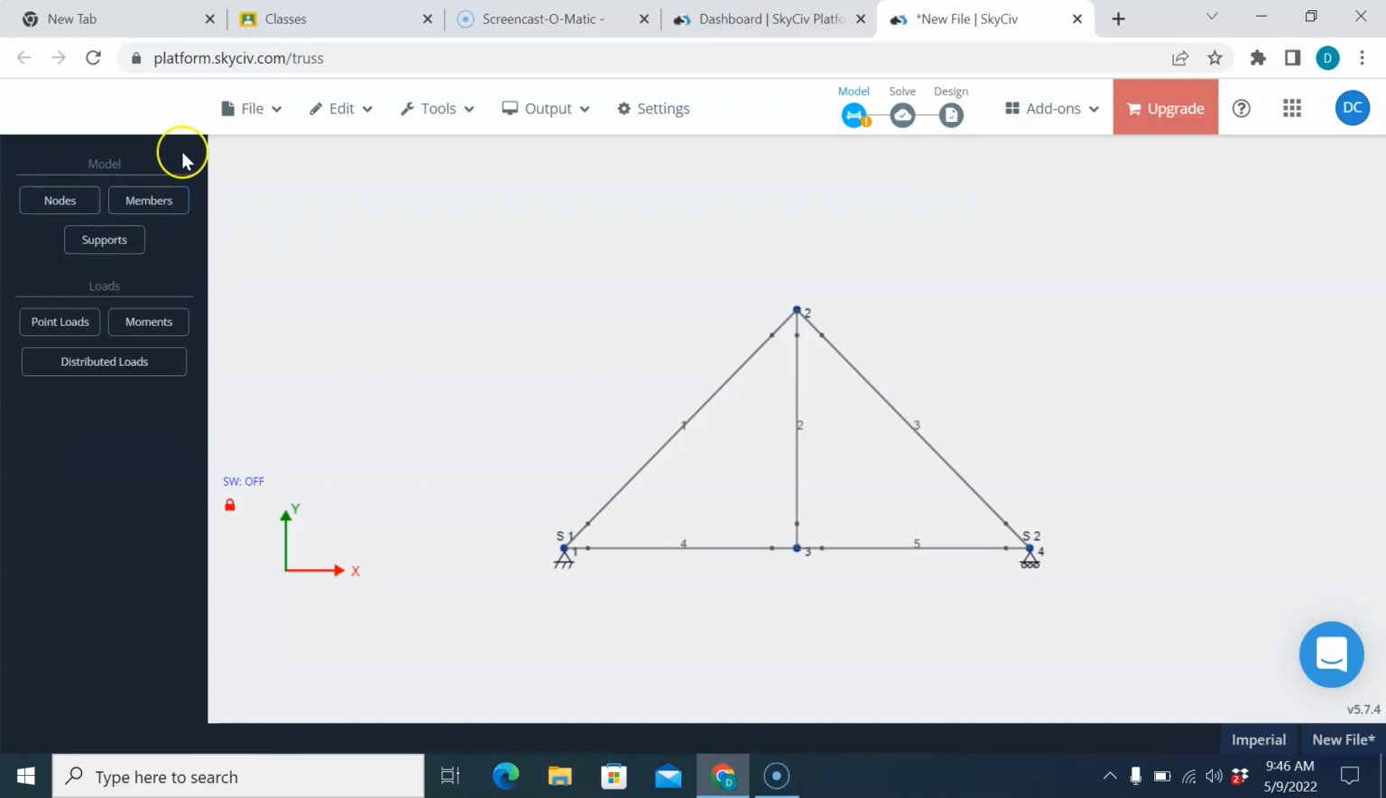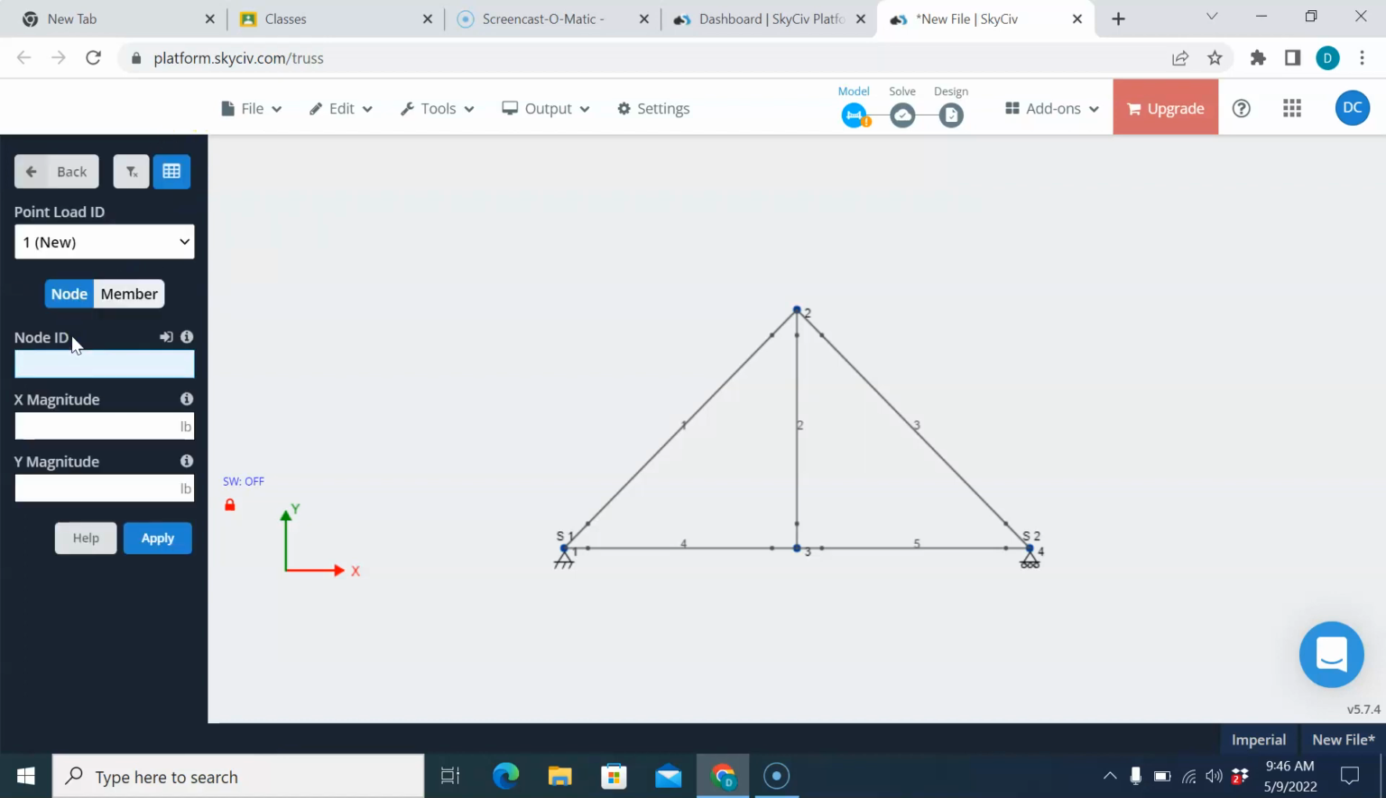Now we're going to add our point loads. So we're going to have to add it directly on a node. So let's add it on node 2. And we'll call it 0 in the x and negative 5,000 in the y. And negative is just to have it be pointing down, because positive would be pointing upward. And that's pretty much it.